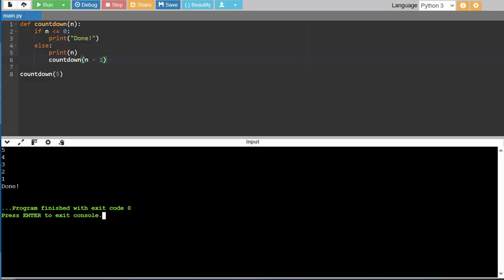So now 4 becomes 3, and then we print 3, then 3 minus 1, and then again, the same thing, we print 2, and then 2 is still greater than 0, so then 2 minus 1, we get 1, and then we print 1, and then 1 is still greater than 0, so now we get 1 minus 1, and then now we have 0. Is 0 equal to 0? Yes, it is. Then we just print done, and then exit the function call.